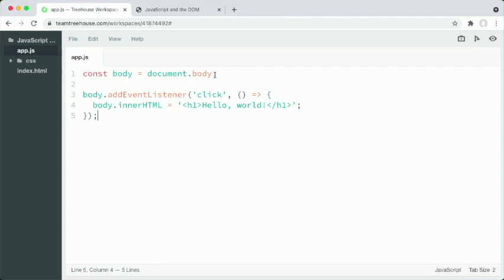On the first line, we get a reference to the body element and assign it to a variable. Next, we call the add event listener on the body, instructing the browser to do something when it's clicked. And finally, we tell the browser to manipulate the body element by changing its inner HTML for every click event. Don't worry too much about add event listener, events, and this function right now. We'll go over how a lot of this code works more in depth soon.